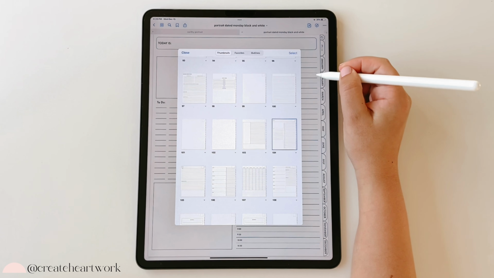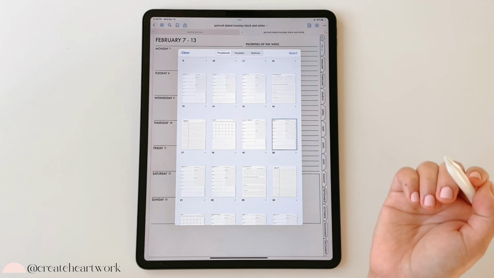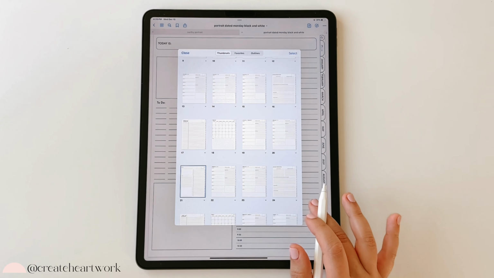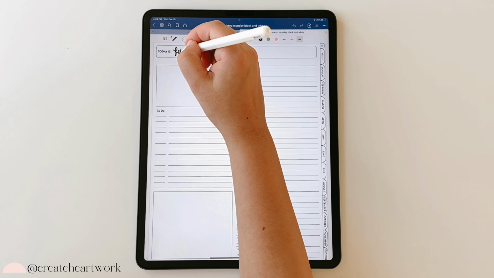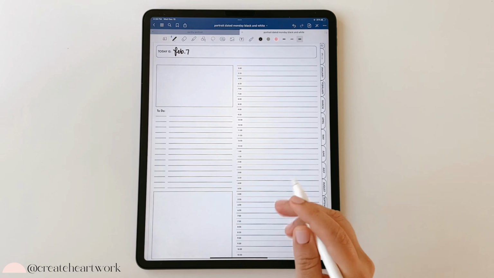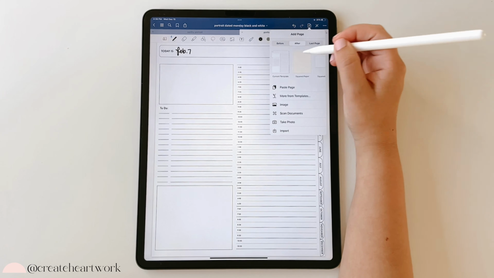So let's just say this week I want to daily plan on the 7th. I would add the page after and I can paste the page. Then I have this would be February the 7th. And let's just say for February 8th, I'm also in the mood to daily plan. I can just come up here and do current template. So I can do the daily add-ons in an add-as-you-go kind of mode.